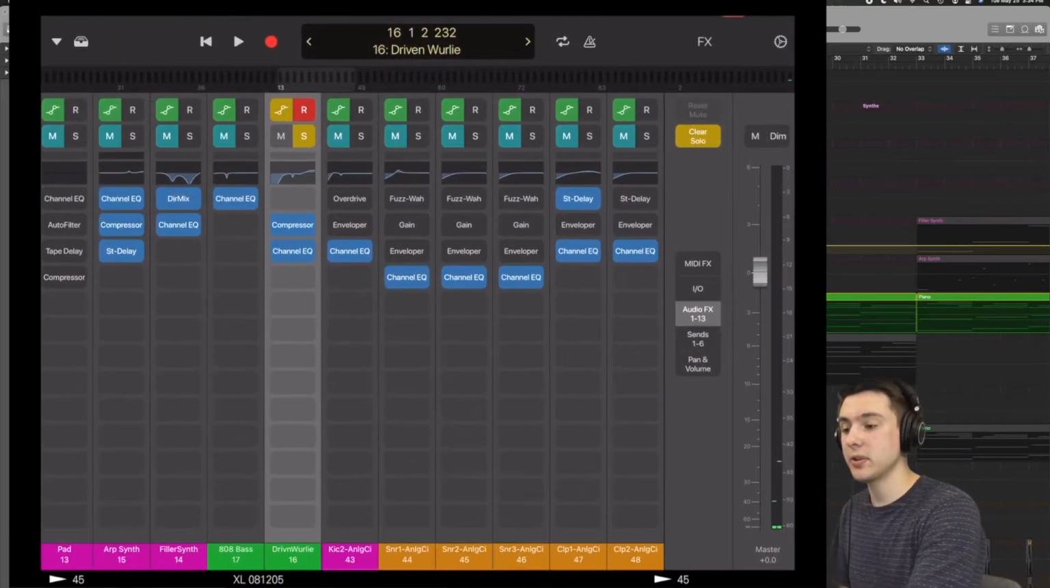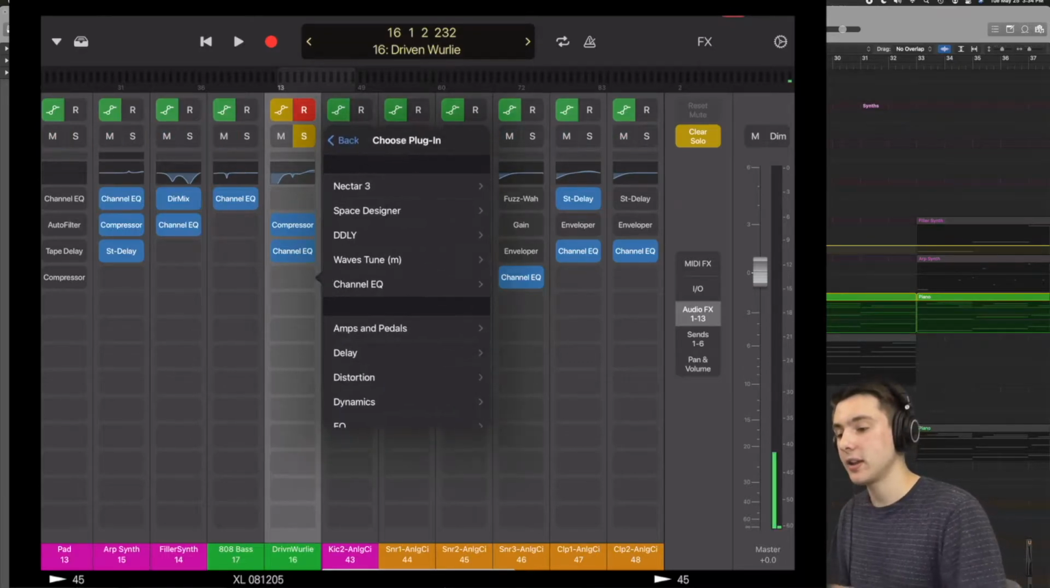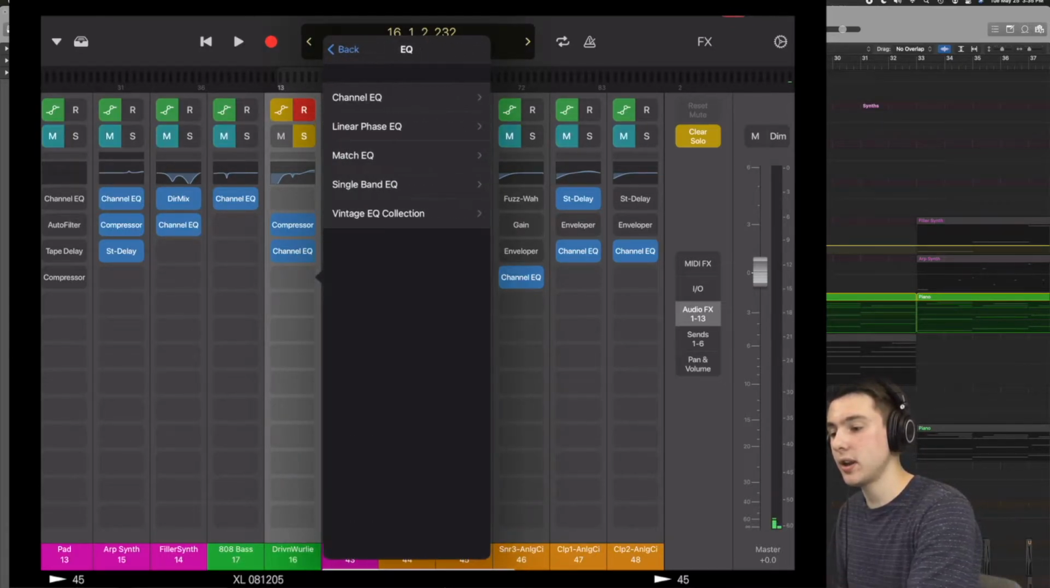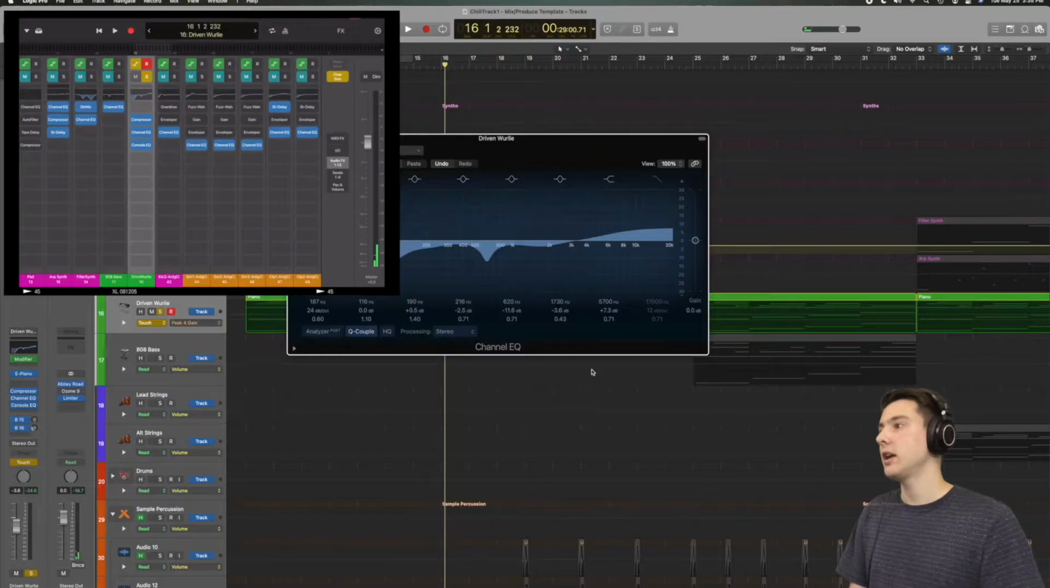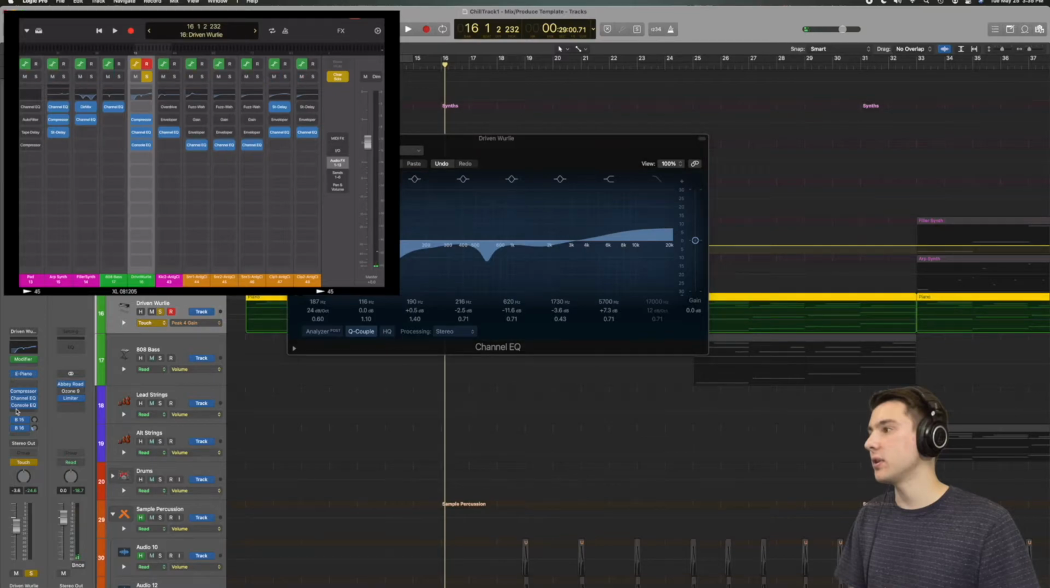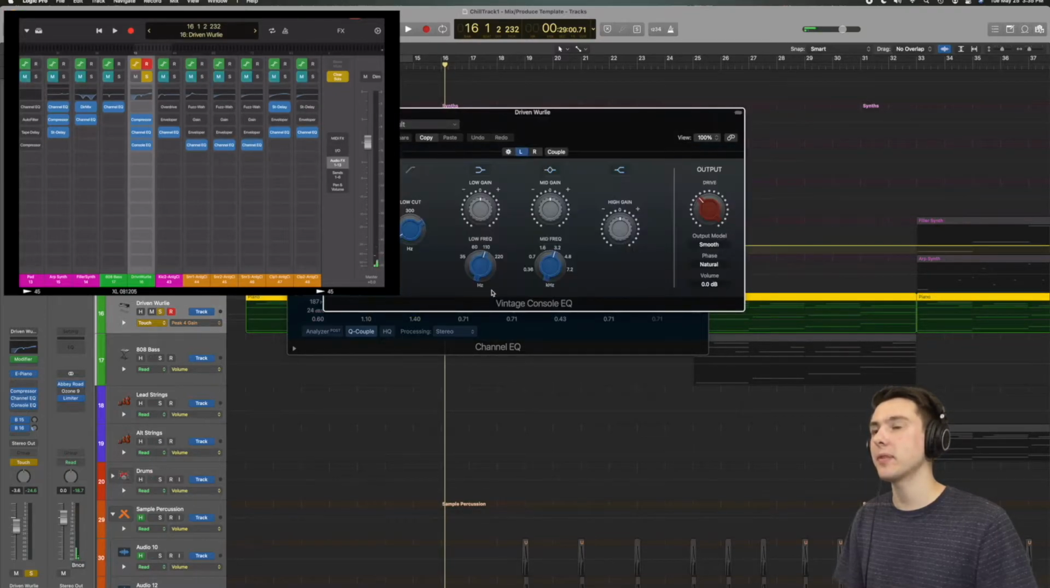So the next really useful thing is if you want to add a plugin to one of your tracks, you can simply go to the track you want and click an empty spot and then choose plugin. And let's say we go to EQ and do maybe a vintage EQ, and we can choose exactly which one. And you can see that on the screen here, it added this EQ that we added in the iPad app, and it shows up right there.